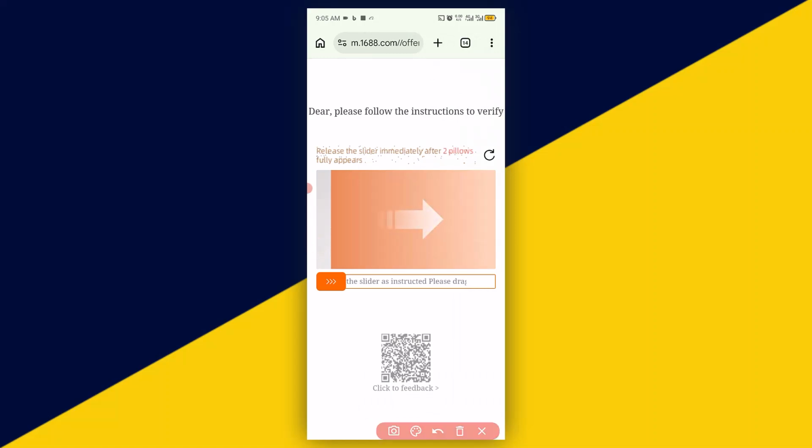So here, please follow the instruction to verify. Release the slider immediately after two pillows fully appear. Just like this is the first instruction right here. What this simply means is that we need to make sure we drag this particular slider until we find out that two pillows appear.